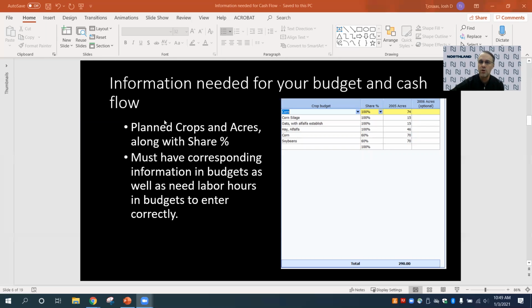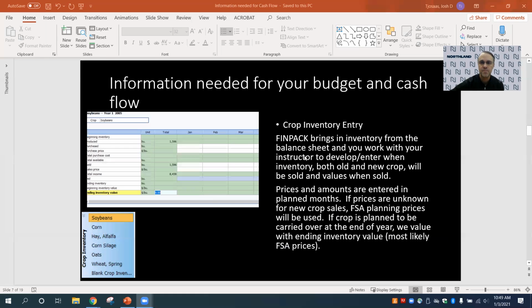We're also going to want to know your planned acres and planned crops by acre, along with, if you do have any share rentals, what your share percentages are. We also would need to enter that information on the budgets to make sure that share percentage gets calculated in properly. We must have that corresponding crop in the budgets, and we need to make sure we put labor hours in there to get them to process through and bring them into the cash flow properly.